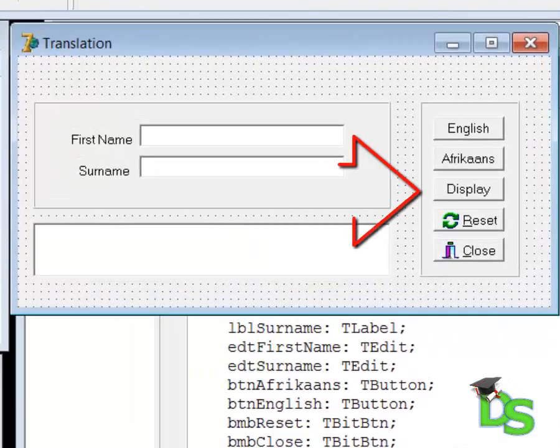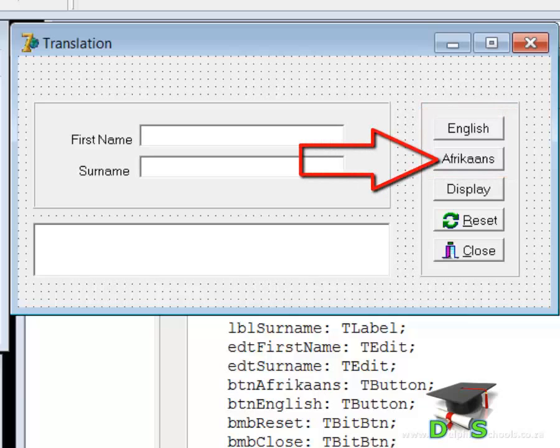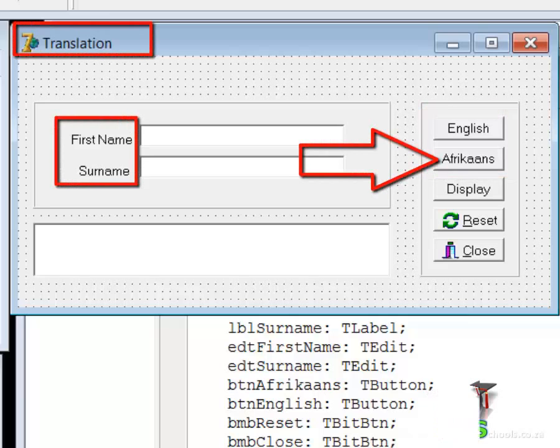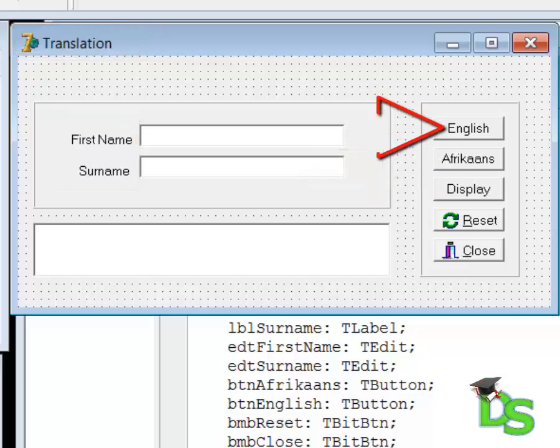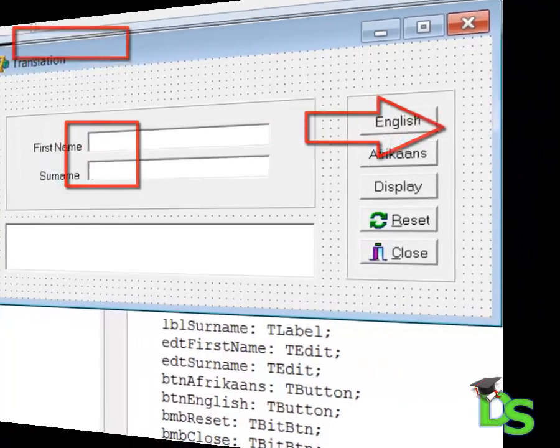In the panel on the right hand side of the form, we have a few buttons and bit buttons. In this lesson we are only interested in the first 2 buttons. That is the English and Afrikaans buttons. This is what we want to happen. When your user clicks on the Afrikaans button, the first name and surname labels as well as the title of the form must change to Afrikaans. And if the user clicks on the English button, the captions must translate back to English.